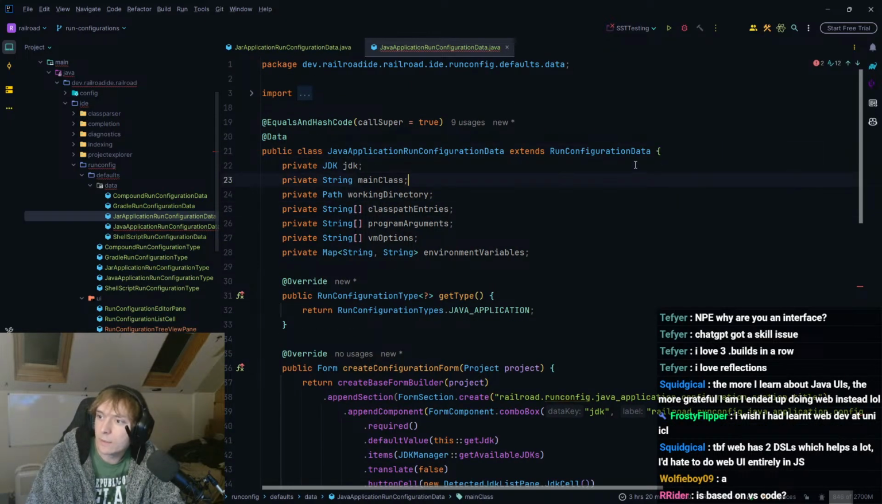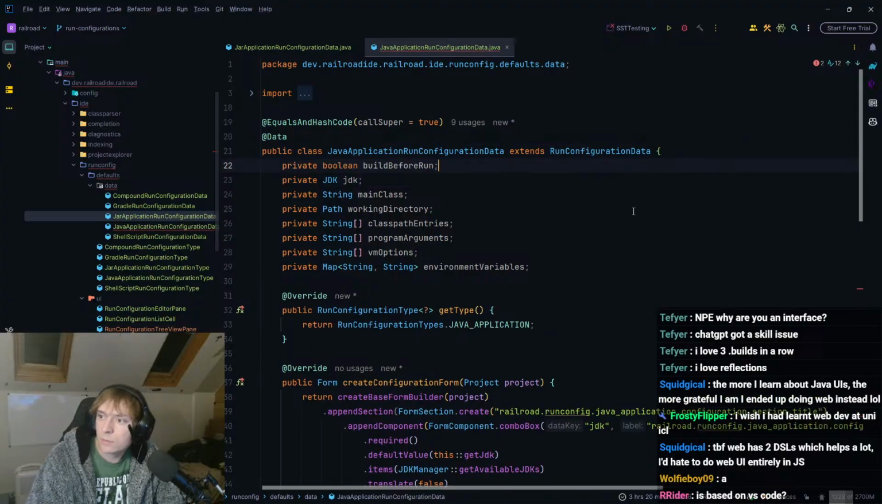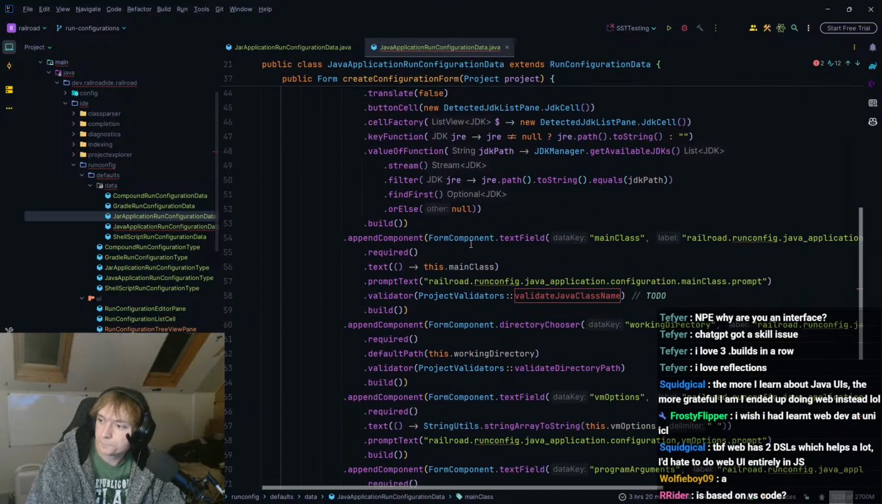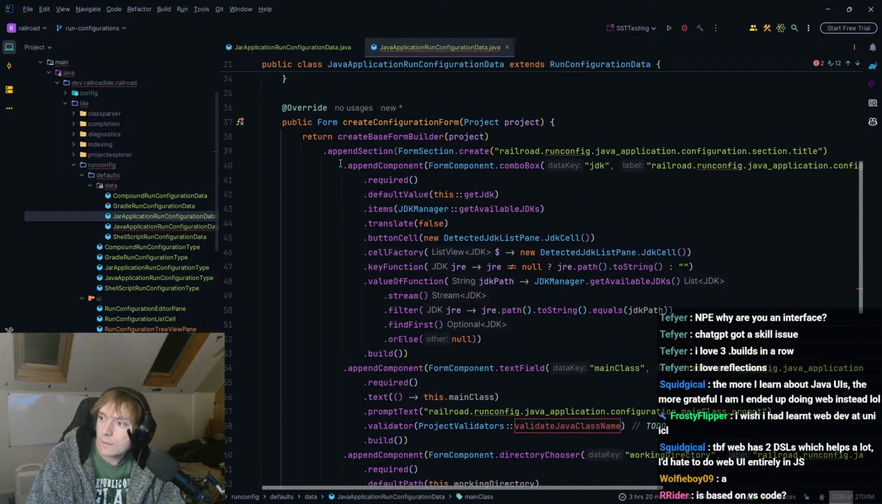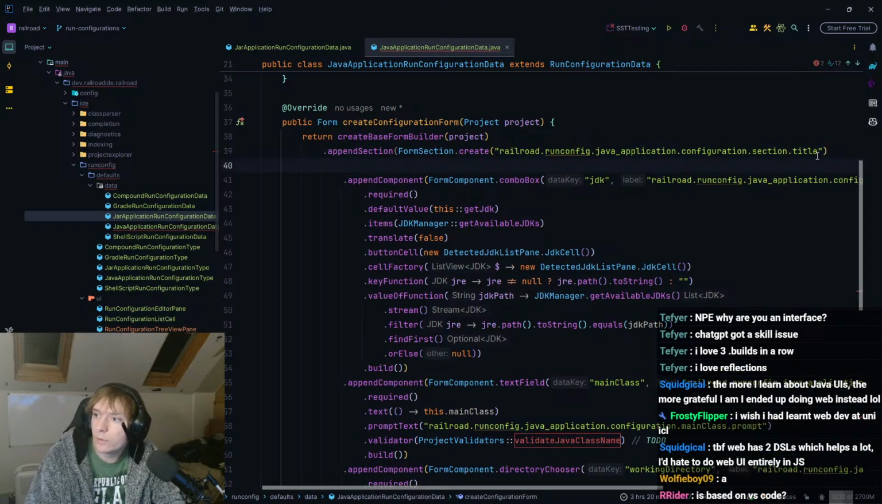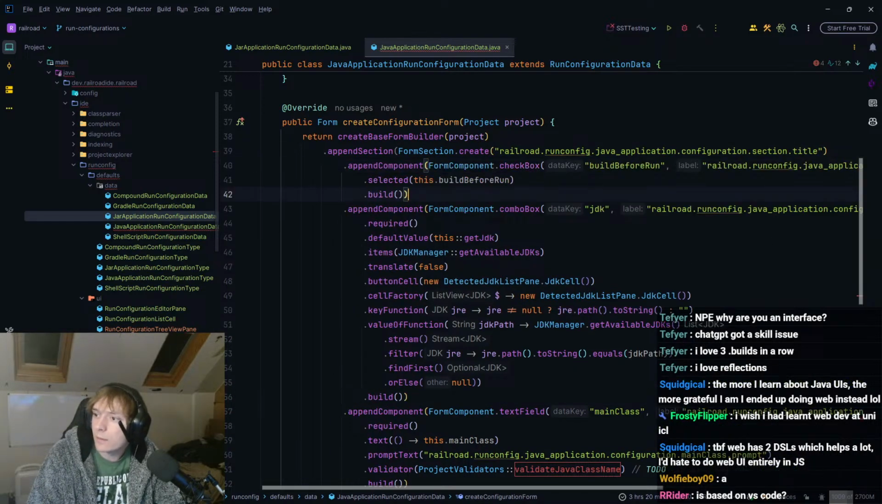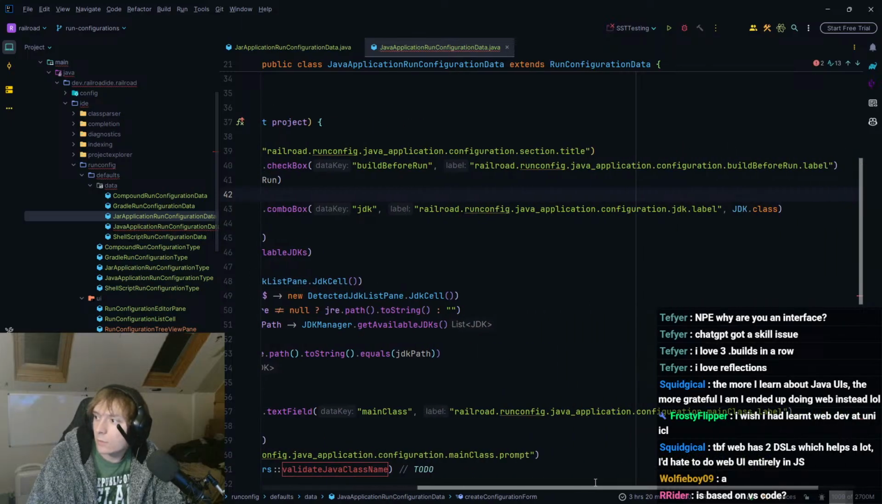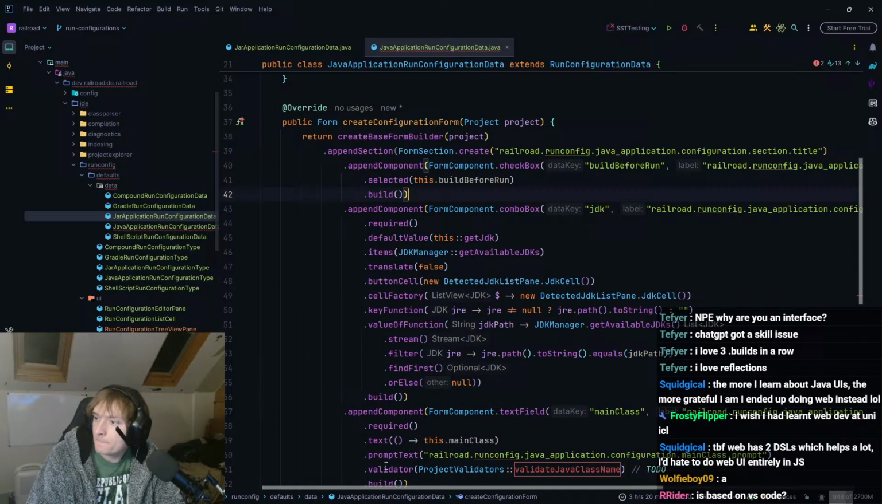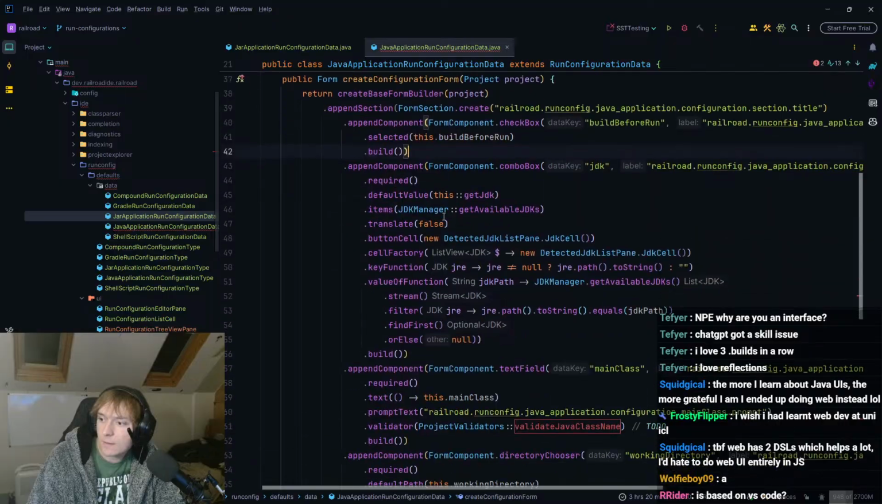Probably up here with that one. So let's add in a boolean. Let's do append component and build before run. There you go. Nice. Okay, so that's that one.